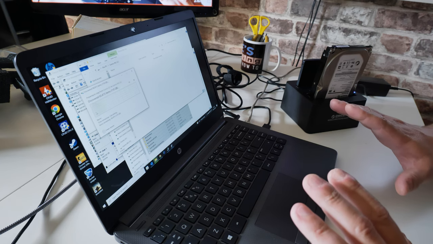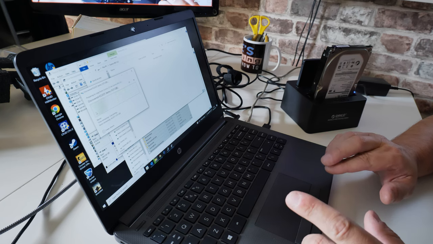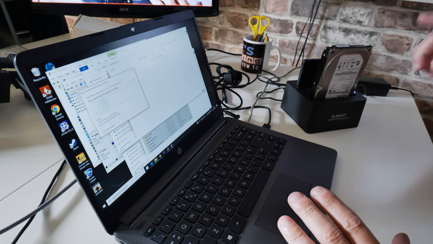I don't really want to touch anything or do anything because I just want it to copy the data. So currently it's in the process of discovering. I've done select all for the actual D drive.